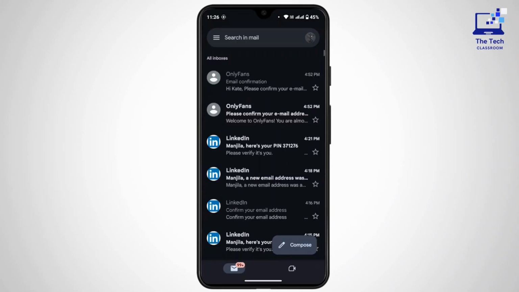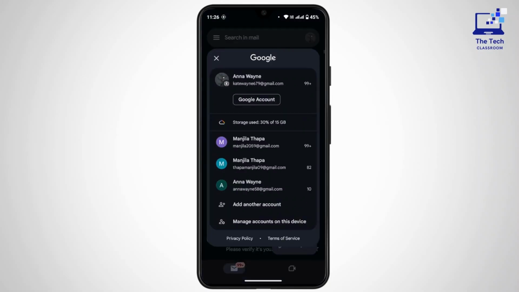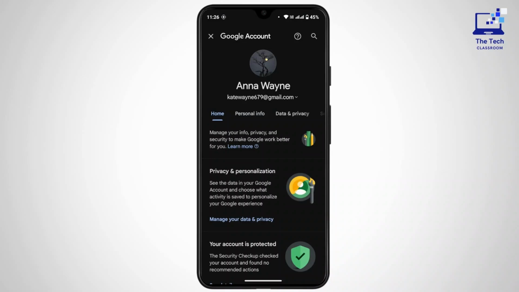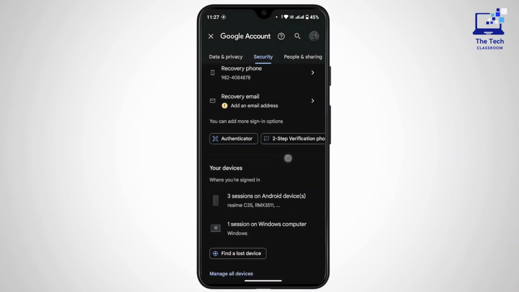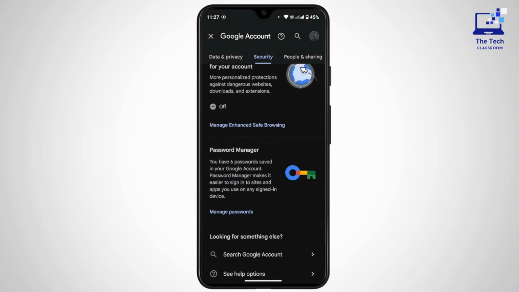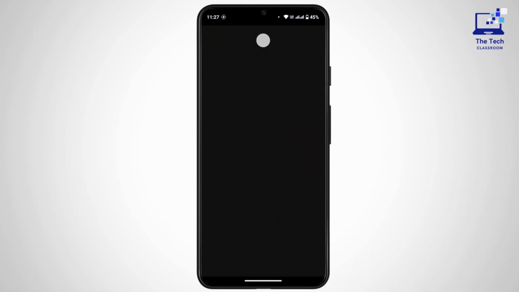of Gmail. From here, tap on this profile icon from the top right corner. A drop-down box will pop up. From there, tap on Google account. Now under this Google account, swipe this menu bar to your left and then tap on security. Now under security, if you scroll down a bit, you will find an option that says password manager. Tap on it.